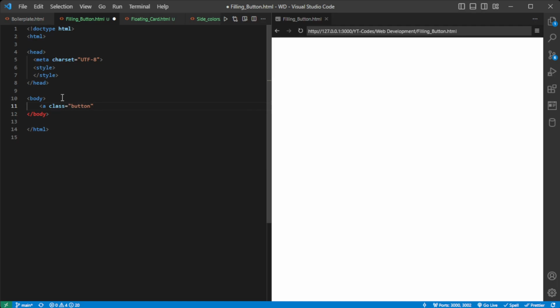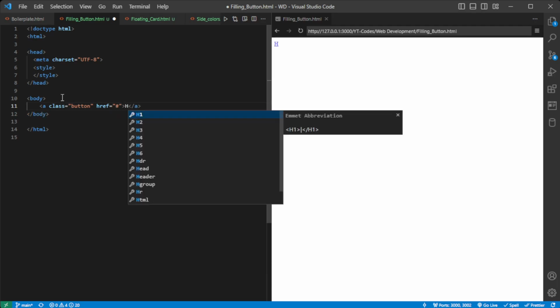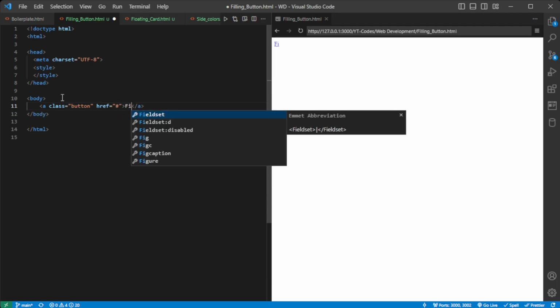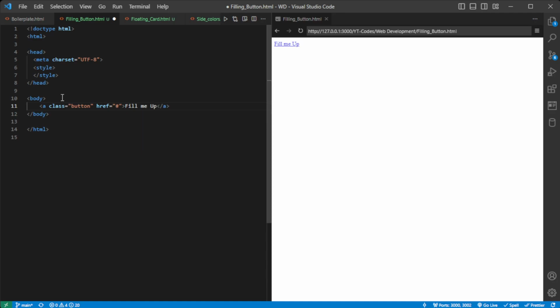Give it a class button, and it's not going to lead us anywhere. Let's just call it fill me up. So that's all we need for the body. You go straight ahead into designing this.